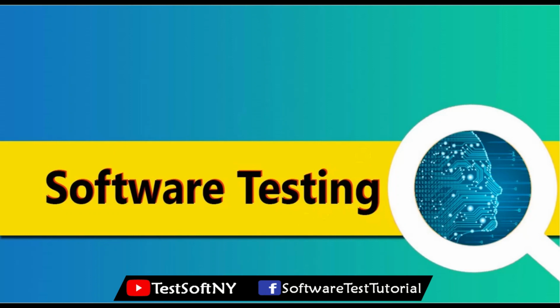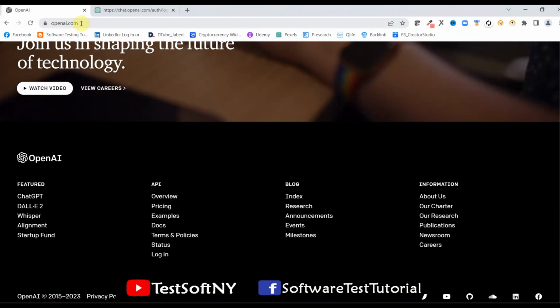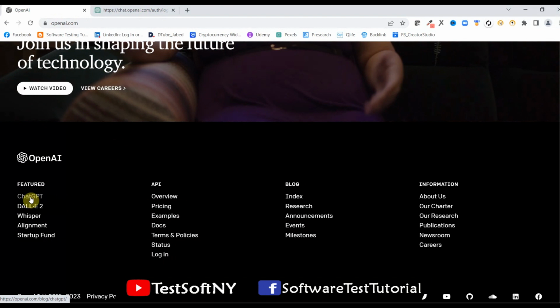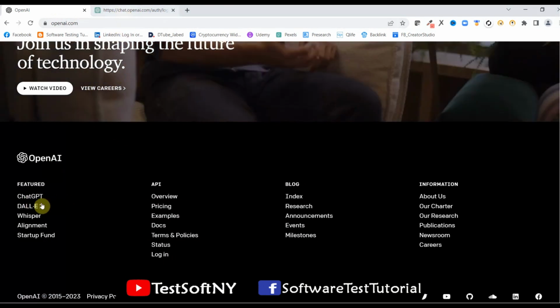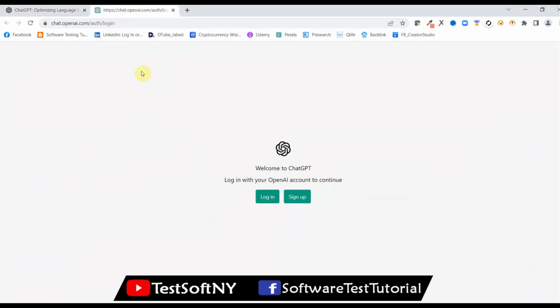So let's open any browser. This is the browser and it is the OpenAI website. You need to go to openai.com, then you need to go to ChatGPT. Once you click ChatGPT, you will be in this space. After getting this space, you need to click try ChatGPT. Once you click try ChatGPT, it will open another tab with this login information. If you have an account, you need to click login, otherwise you need to sign up to use ChatGPT. So I have an account, so click login.